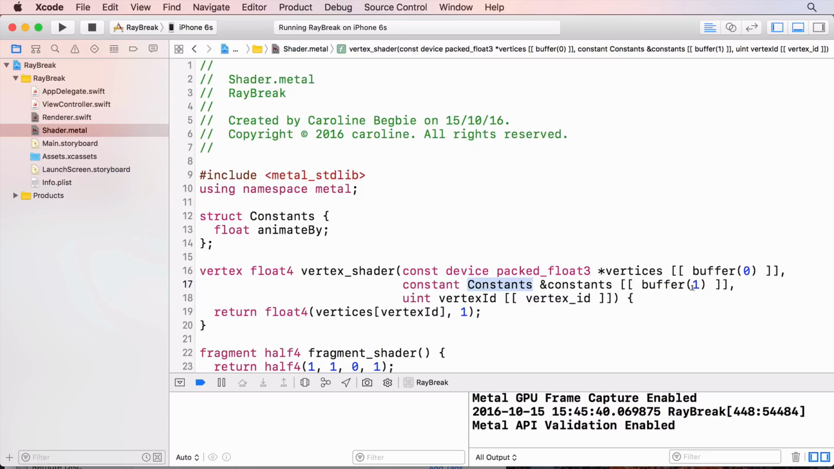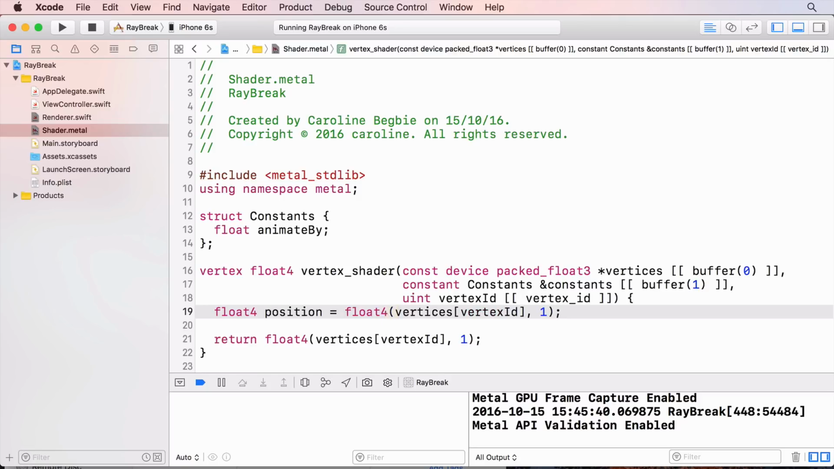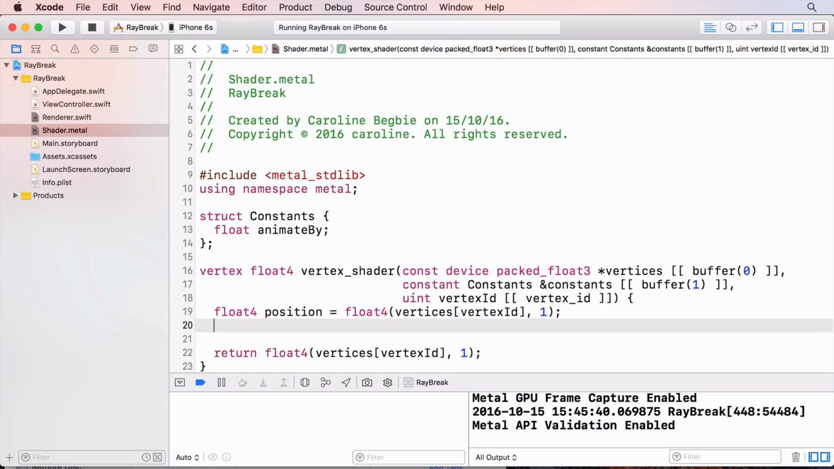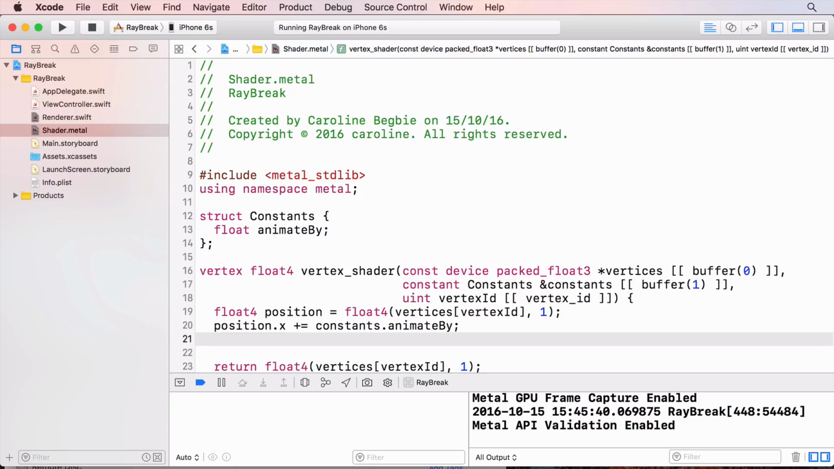This function is executed for each vertex, and we can get the vertex value using this vertex ID with this attribute. So we can extract the vertex value from the vertices array and assign it to a position variable. And add the constant value to the position.x value, and return this new position value instead of returning the vertex value.